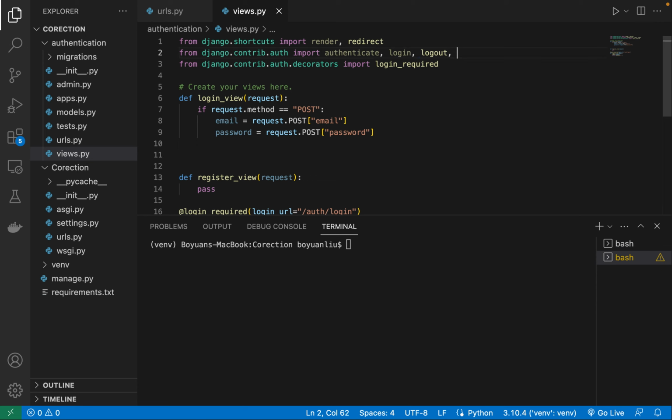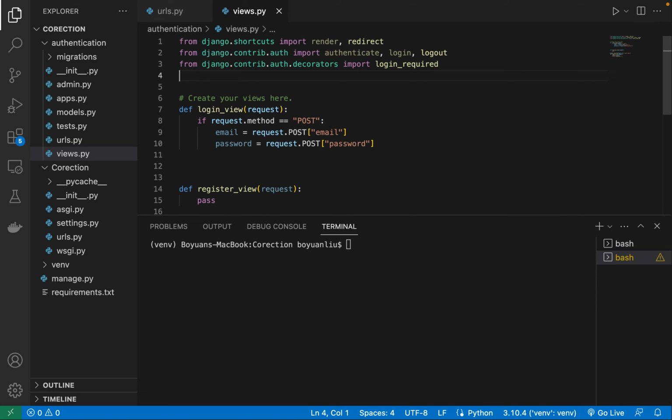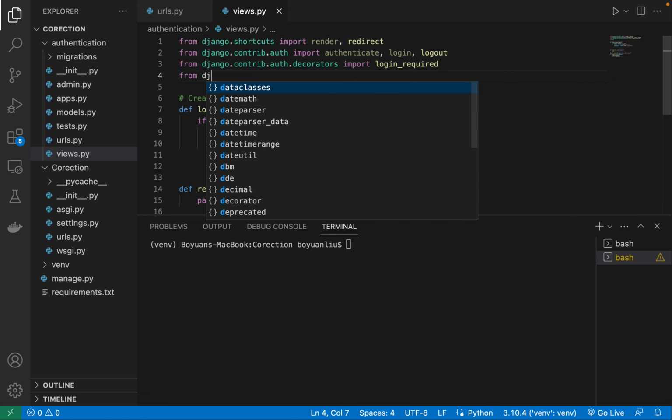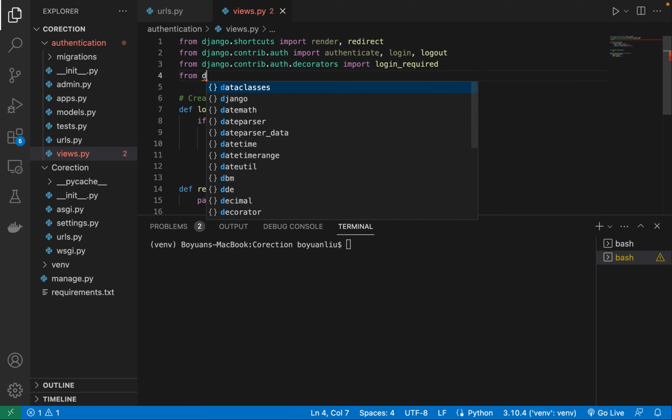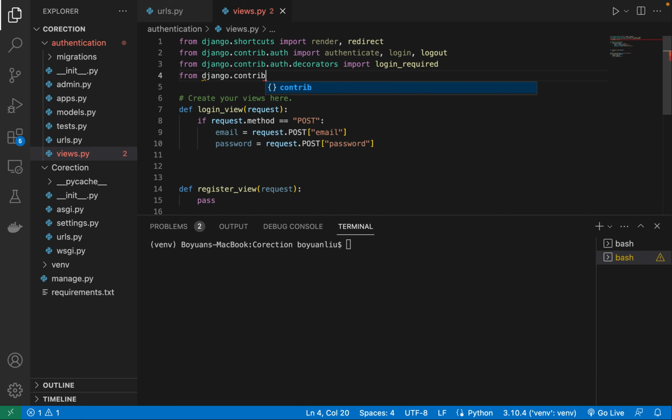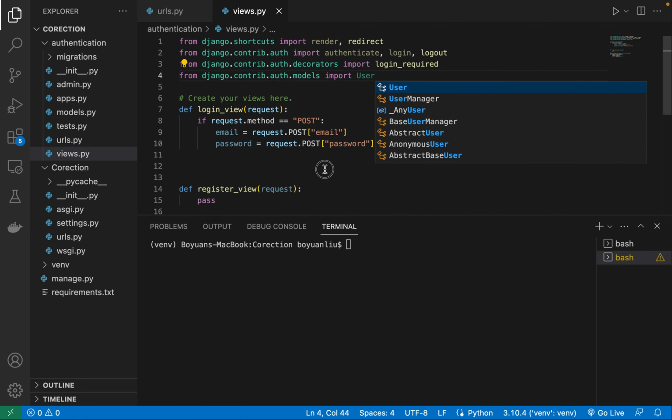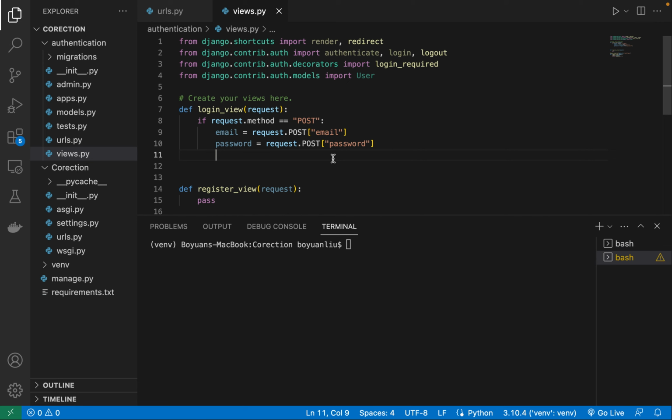okay, it's been a while since I did this. Let me see if I remember how to. So there should be a user model somewhere. Yeah, import User. Okay, perfect. Yeah, I'm just gonna use the default user one. There's not gonna be anything special.